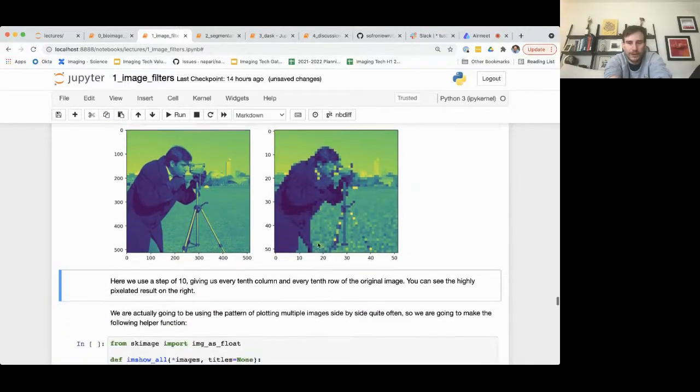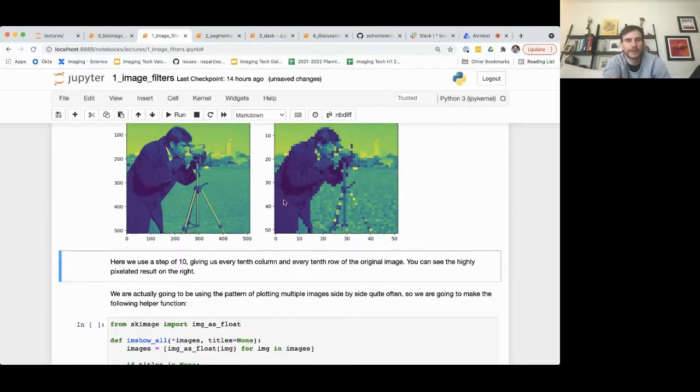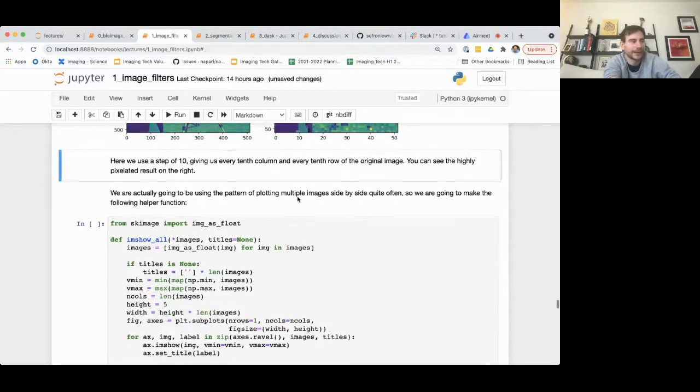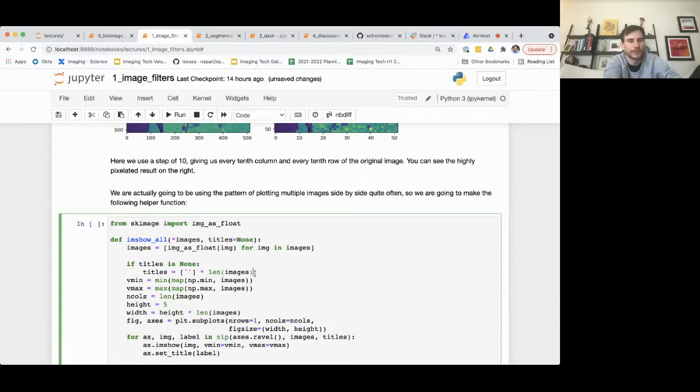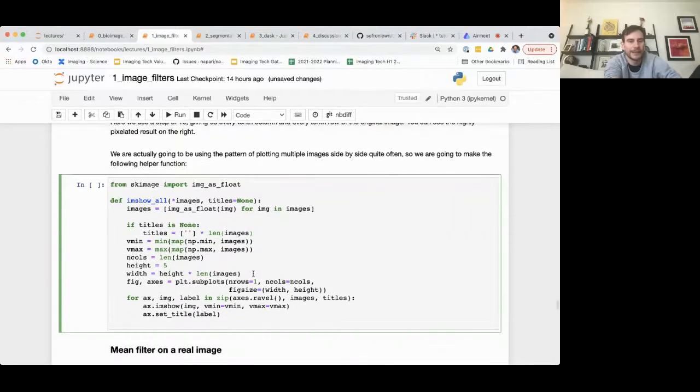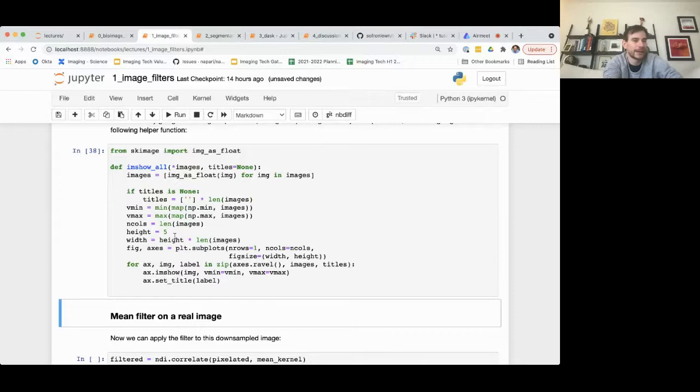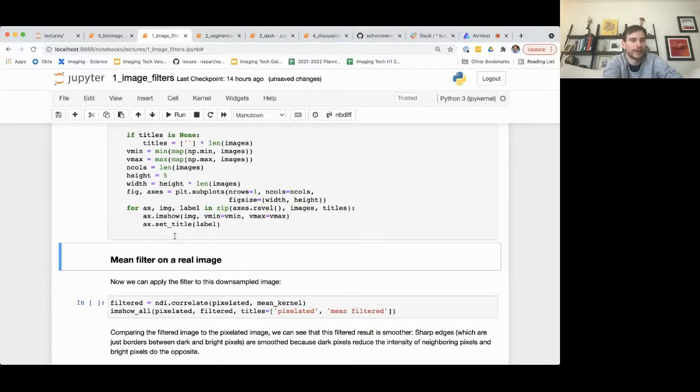We're going to be doing this sort of plotting side by side fairly often. So we can construct a little helper function, imShowAll, down here, that will do a little bit of normalization, set contrast limits, add some titles, and then plot the results. If we create that function, we can now look at applying our mean filter on a real image. It's very exciting.